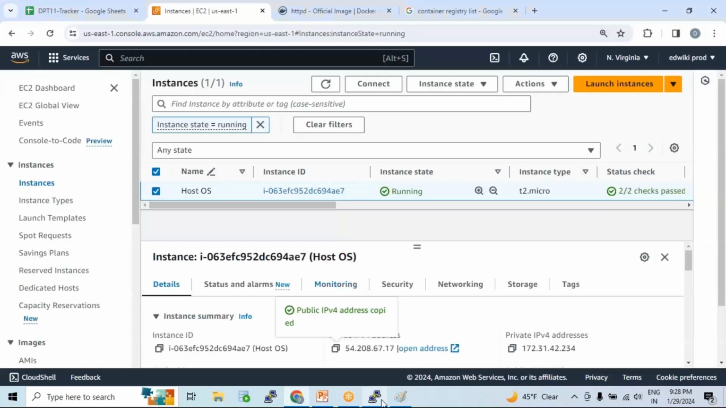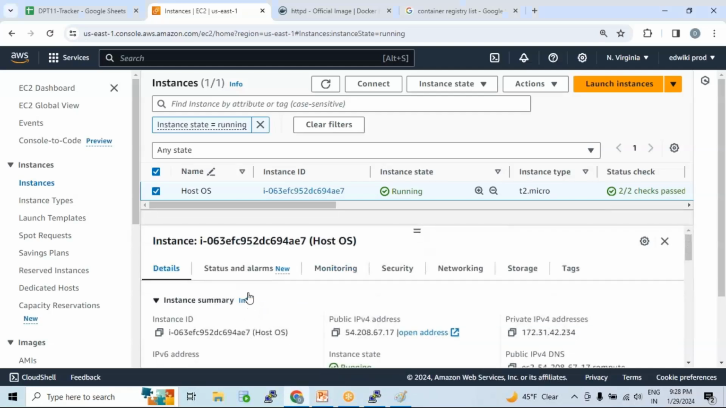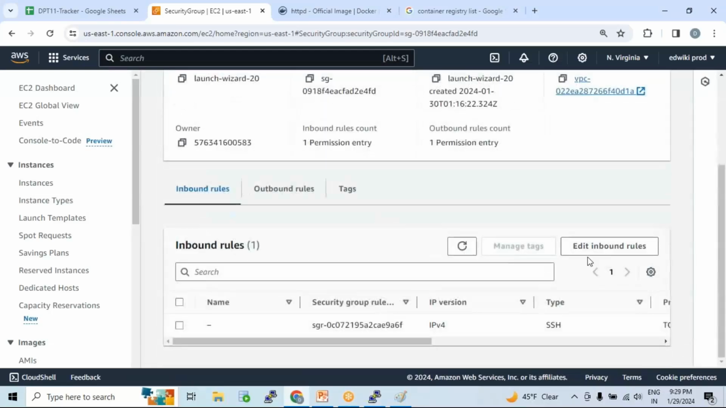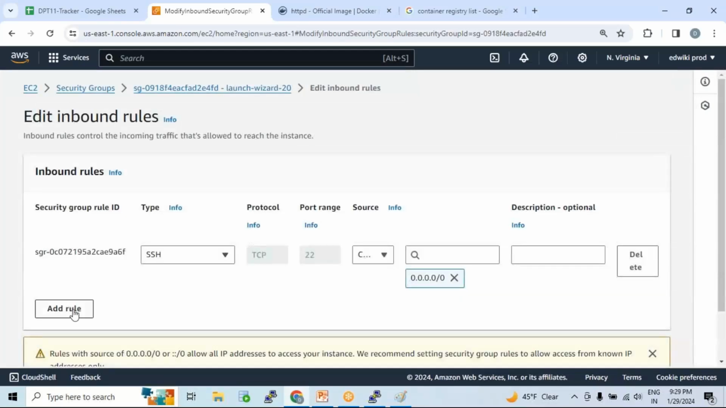Good. Now let me try to access my application. Obviously, I'm sending the request to my EC2 server, so the EC2 server should be able to allow the port number. So in the security group, I will allow port number 80.